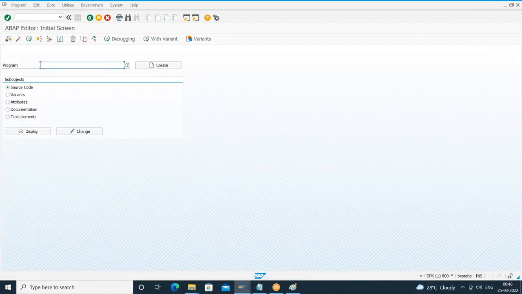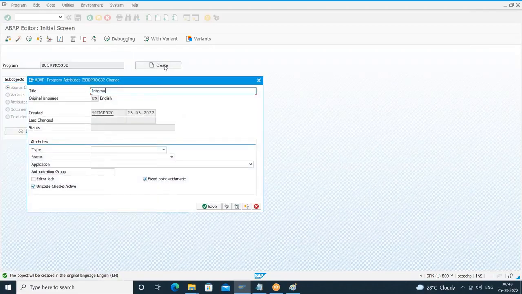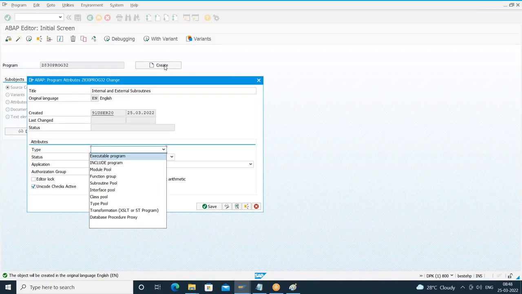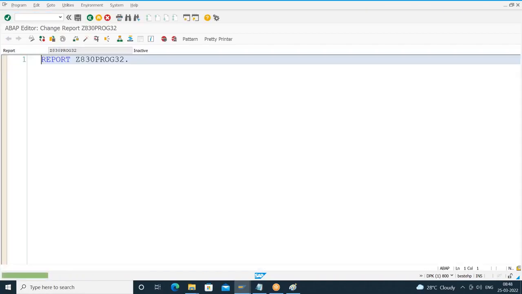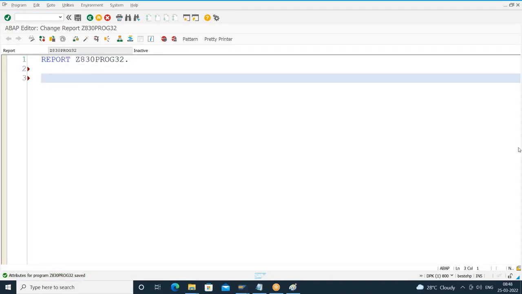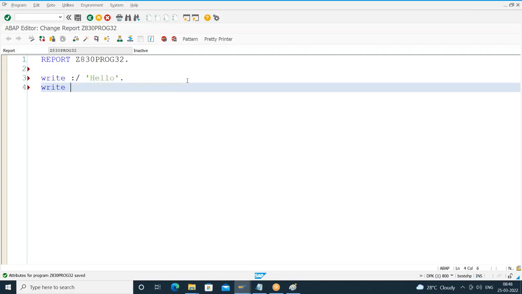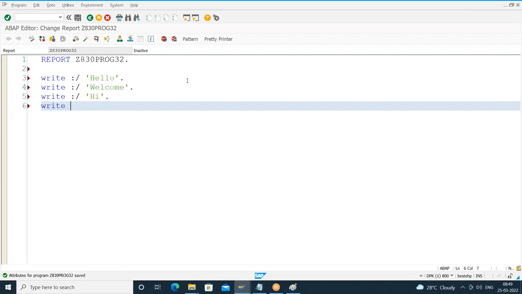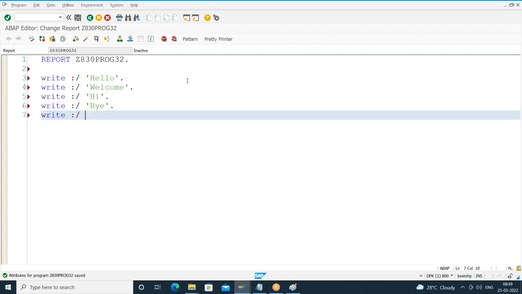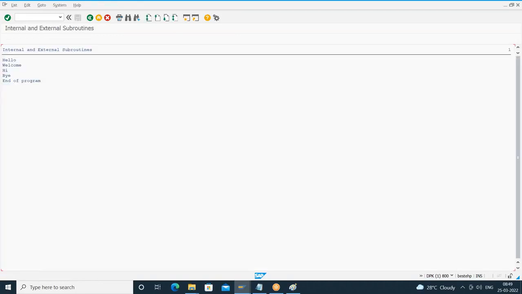Right, so I'll go to SE38. Type of program is executable. Let us save it in the local object. What I'll do is provide some write statements here. When I execute, I get the result. So nothing to discuss here.